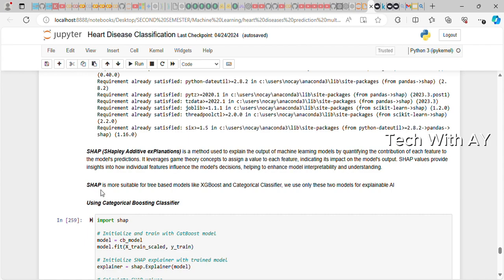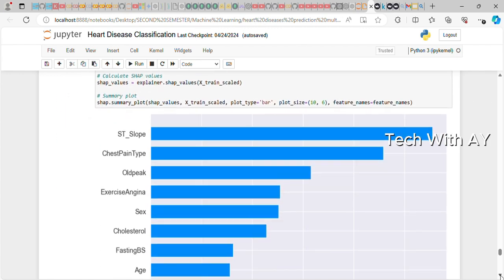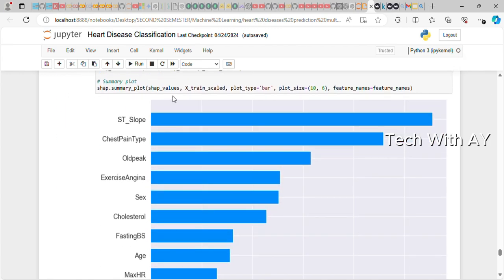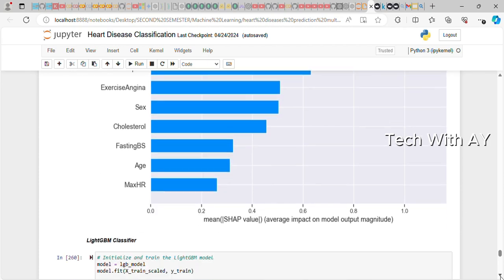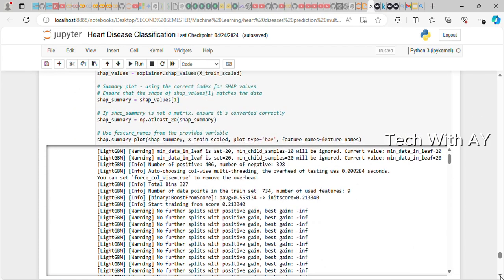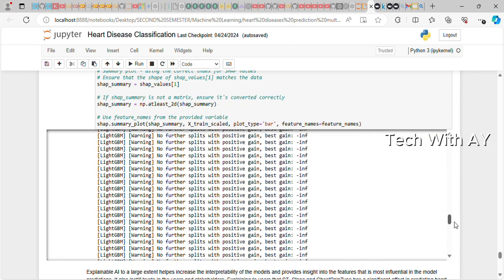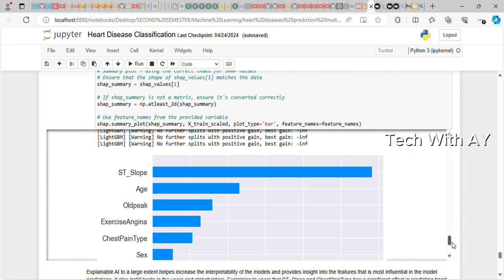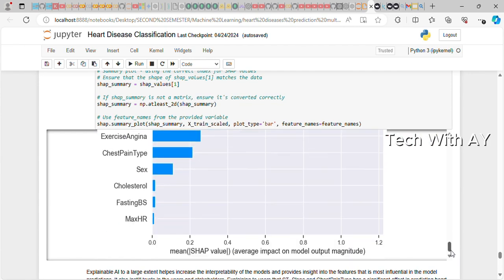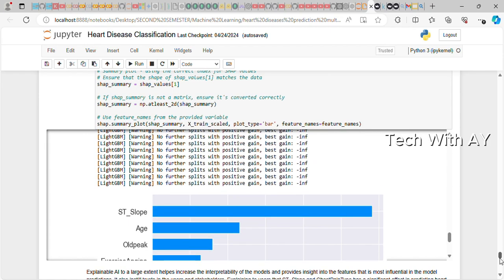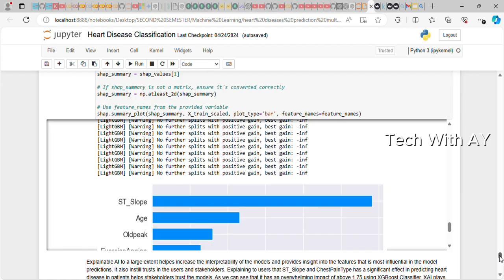All right, so this is SHAP. SHAP is more suitable for tree-based models like XGBoost and CatBoost classifier, so we have to use two of them. And of course, this is it. We can see here that ST slope actually has a significant impact in terms of the predictions of our models. Basically, this is the LightGBM classifier, which is also a decision tree based model. And it's also telling us that ST slope has a significant impact, close to 1.2.